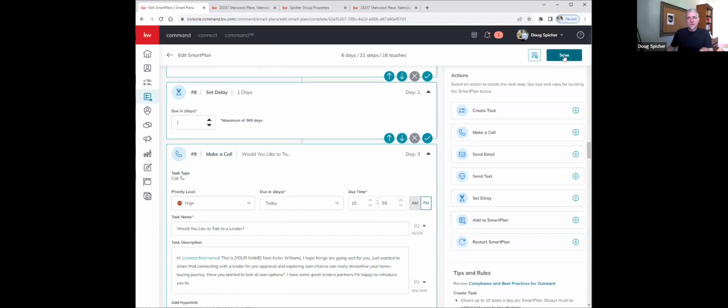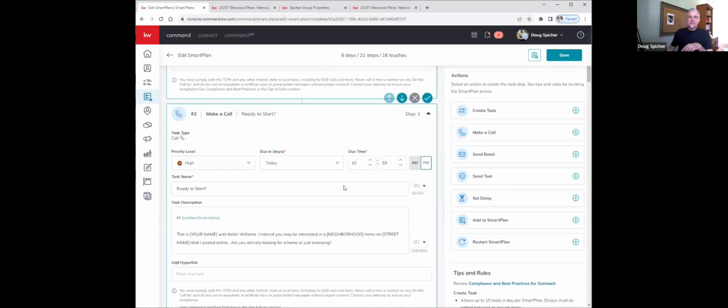Once you do that, you need to click save, right? Because it doesn't auto save. So make sure you save that. Because I'd already gone through this. So when you save that, it'll save it as that SmartPlan. Okay? So this goes for 5 days.